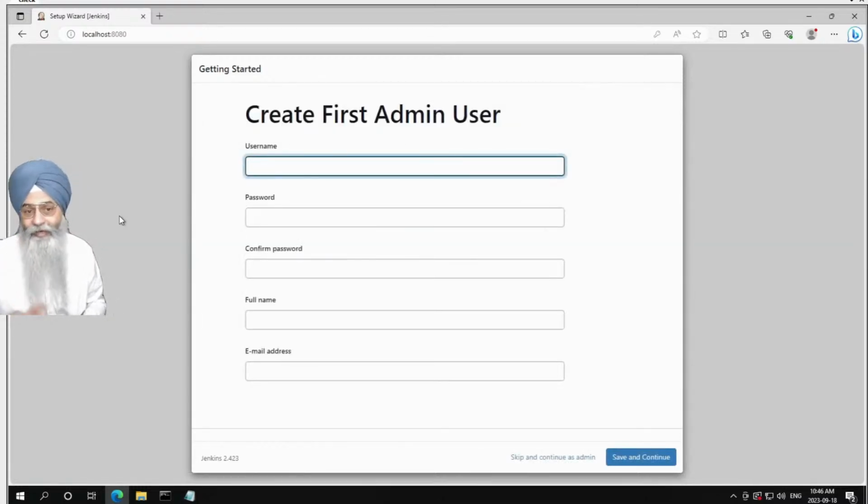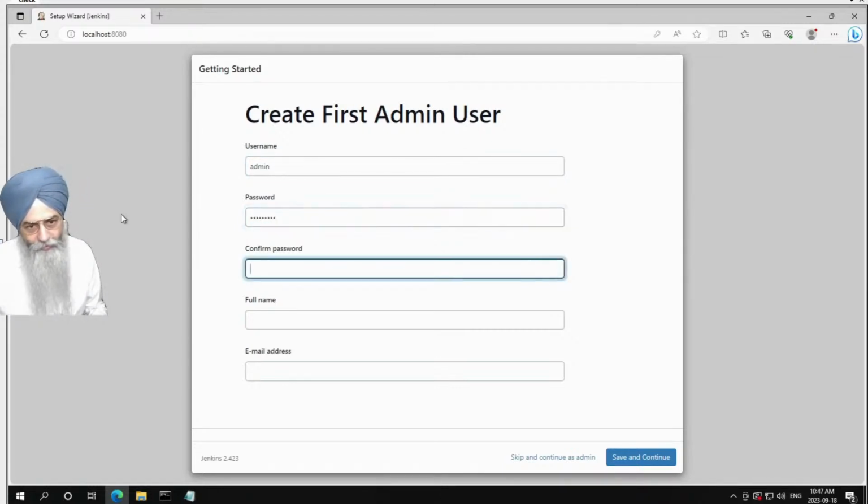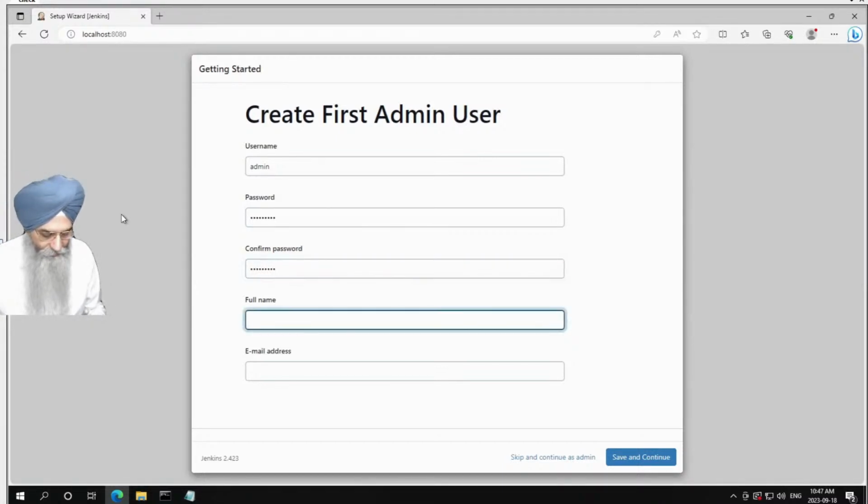Now it is telling you to create your first admin user. As I said before, every software which is security aware will always try to advise to create a new administrator account. Now I would say, just for simplicity, you can set up any name and any type of password, whatever. I think there should be some kind of complexity rules also, but I'm not getting into those things.